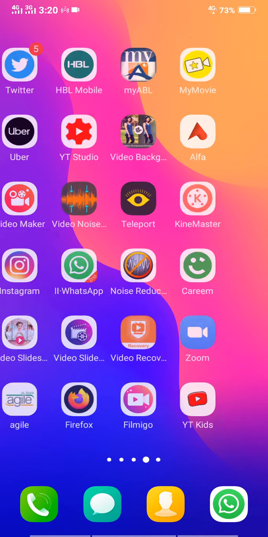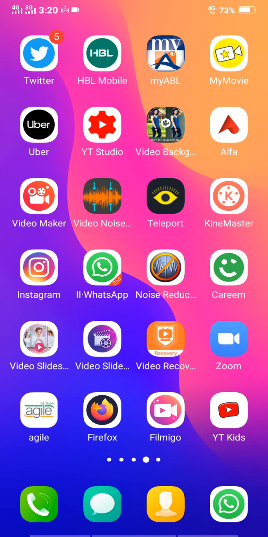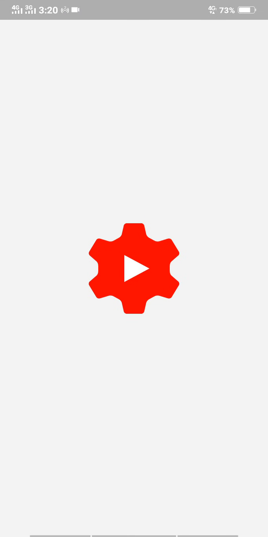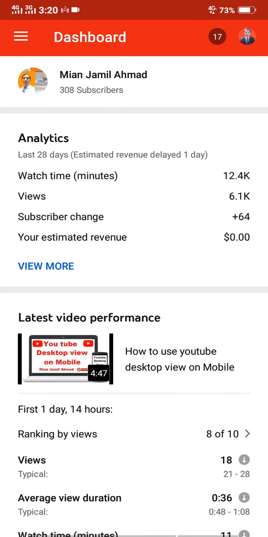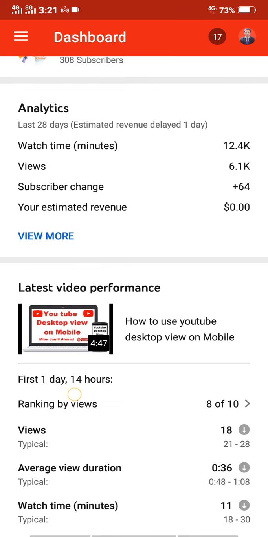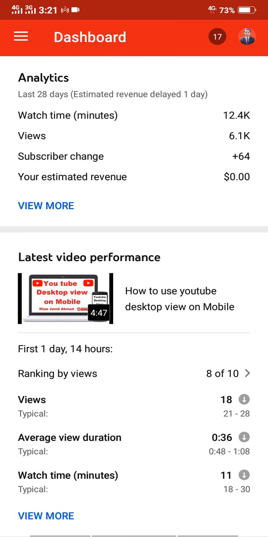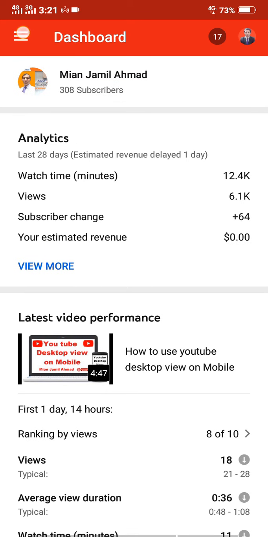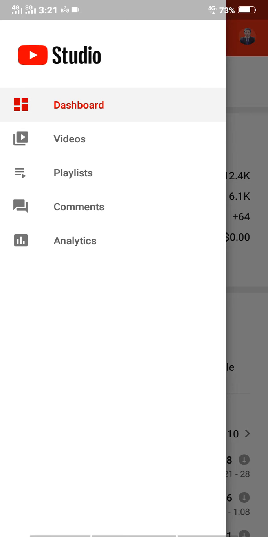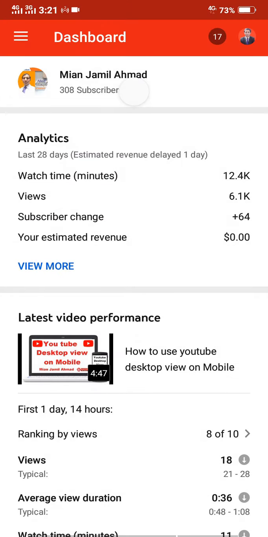just open YouTube Studio. Once you click on it, that's the dashboard of the application. Here it will show you your name, how many subscribers you have, and different statistics, analytics, watch time, views, subscribers, your estimated revenue, and many more things. Here you see the dashboard, videos, playlists, comments, and analytics. So you can see everything.